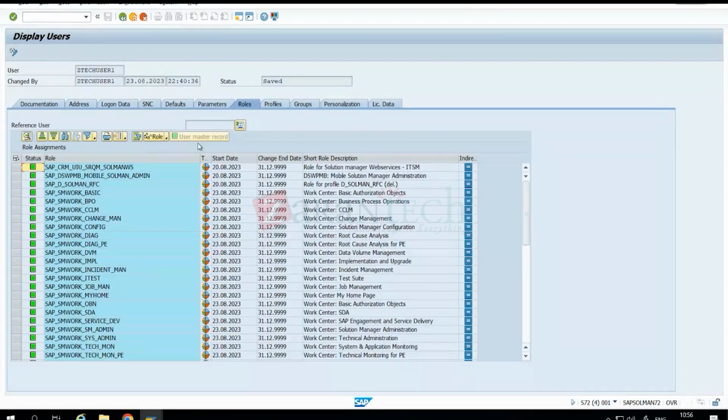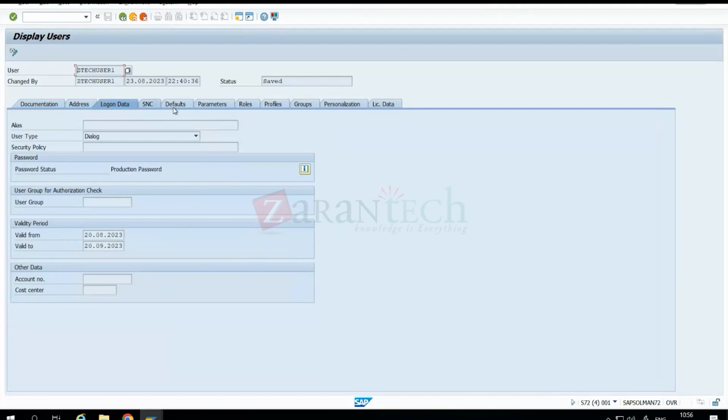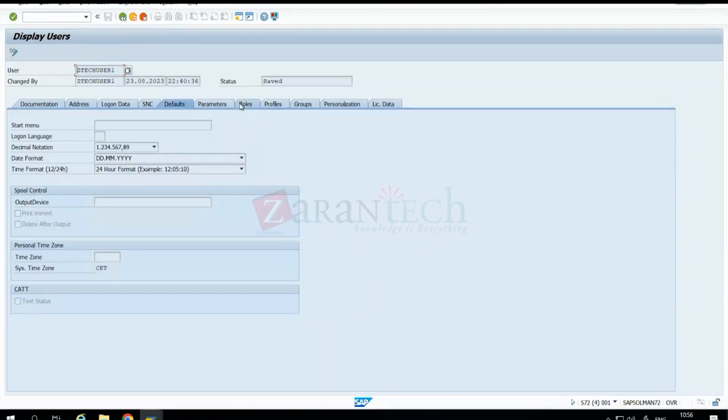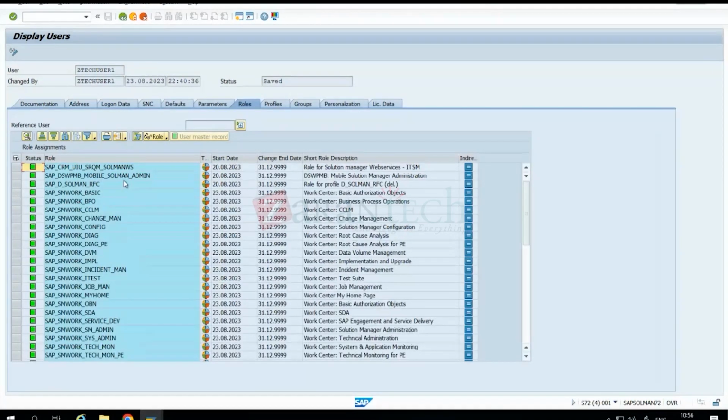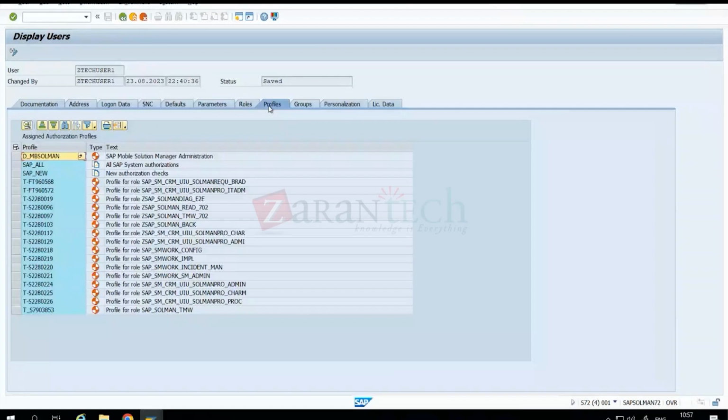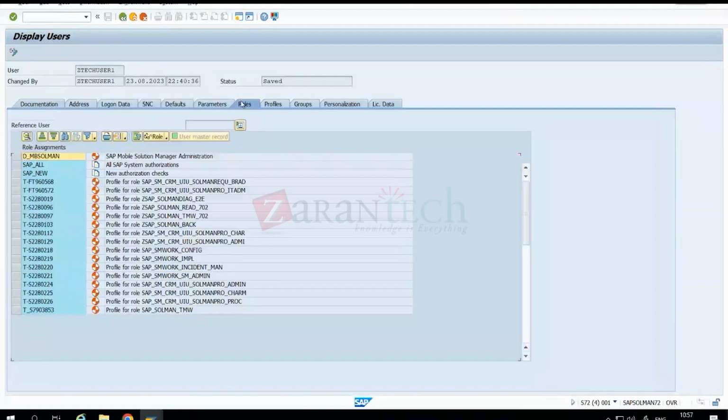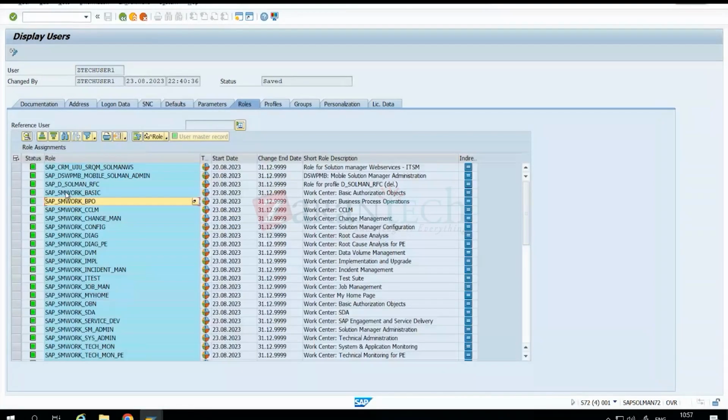And this whole SU01 is nothing but the user master record. The user master record has the address data, logon data, certain defaults, then roles, what roles are being assigned. And whatever role you define or assign over here, the corresponding profile automatically gets populated here. So you see there are so many roles, and then these are automatically assigned.